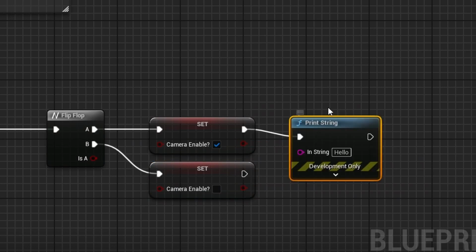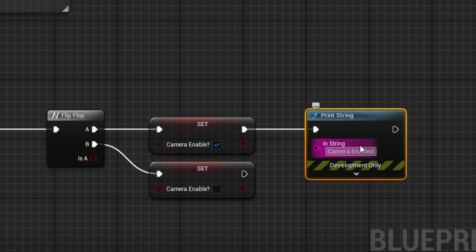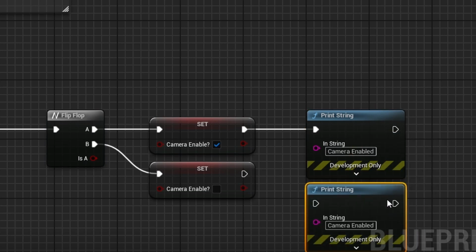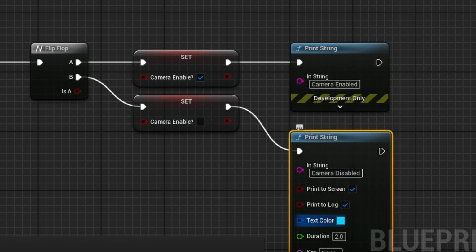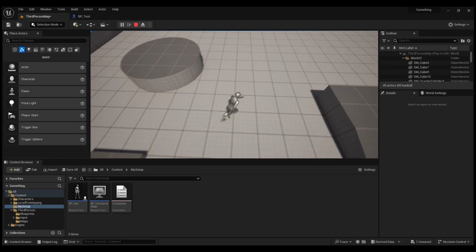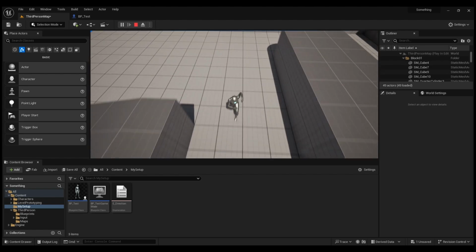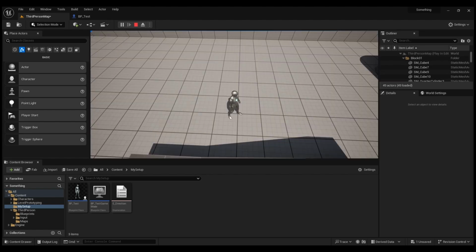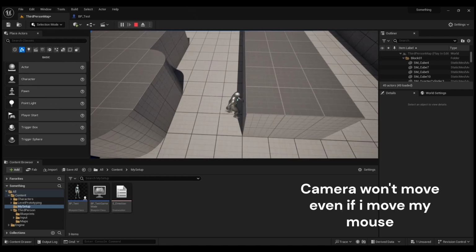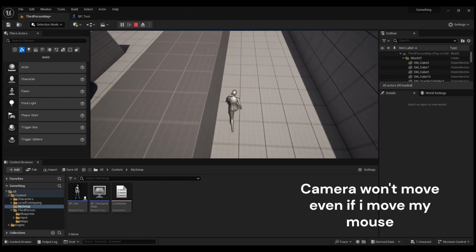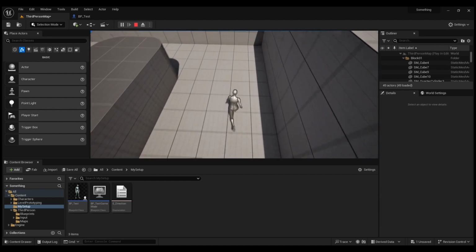I also added print statements to confirm it's working. And yep, it works. You can now toggle camera control by pressing Control plus G.